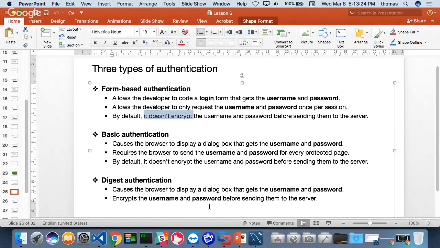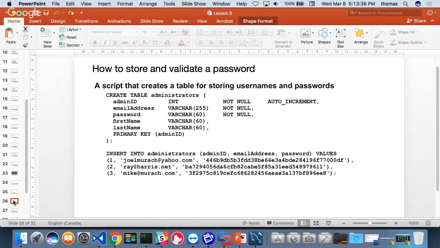So we're still going to do something like between form-based and digest authentication. It's not a dialog box. It's a little login form. It's going to be form-based authentication. But before we send it to the server, we encrypt everything. Eventually, we're going to get there.